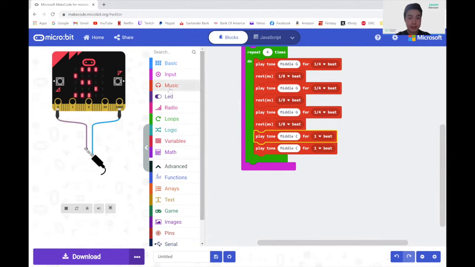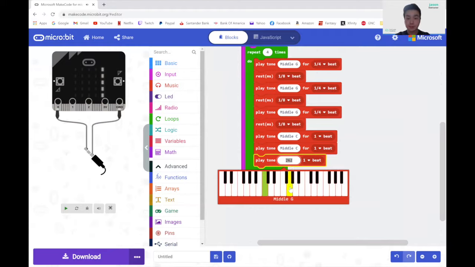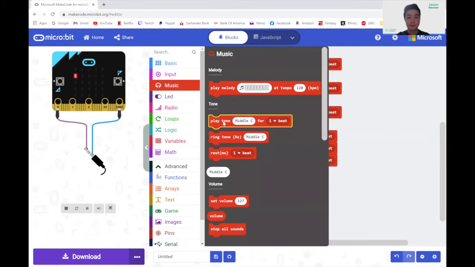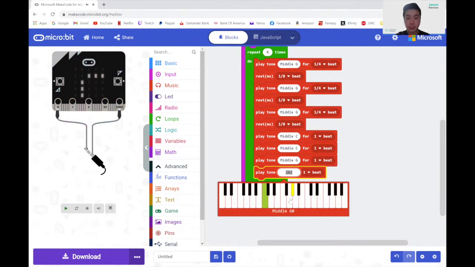Next, let's drag in another music play tone. And here, instead of middle C, we'll change it back to middle G. And we can also keep the beats for 1. And again, let's go over to music, tones, and play tone. Here again, we're going to change it to middle G and keep it as 1 beat.